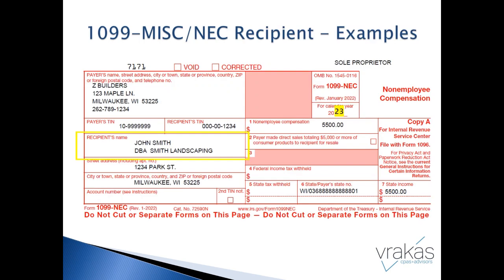And so here's an example of a 1099 where you would have John Smith doing business as Smith Landscaping, and you can see the social security number is listed as the recipient's TIN.